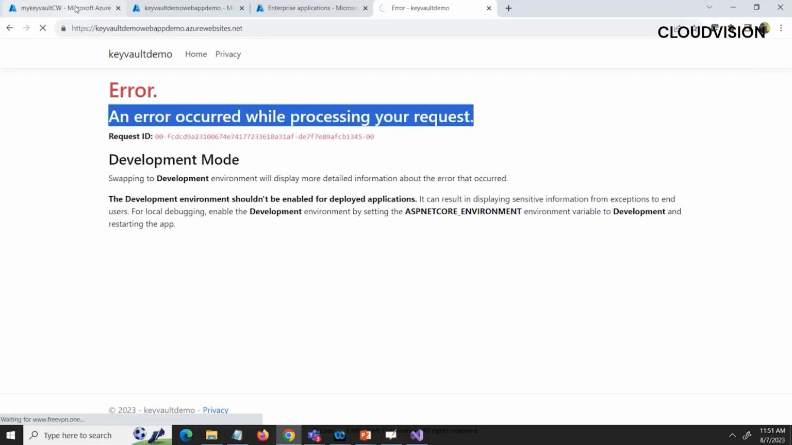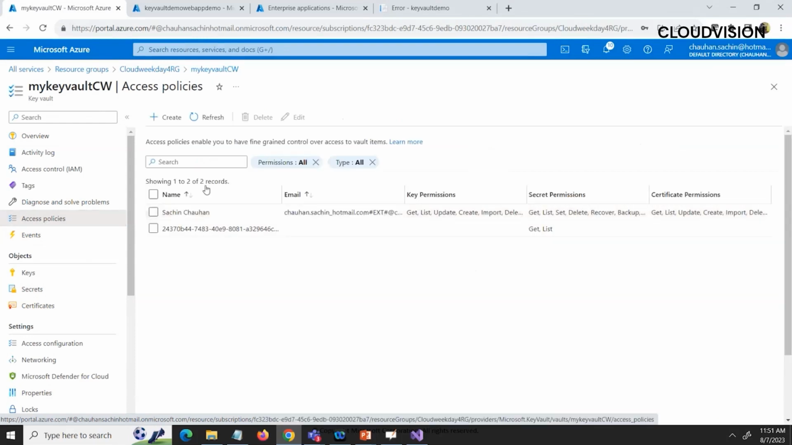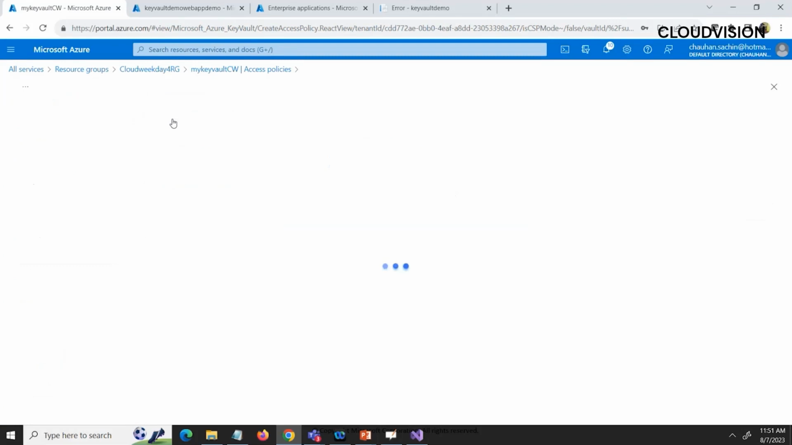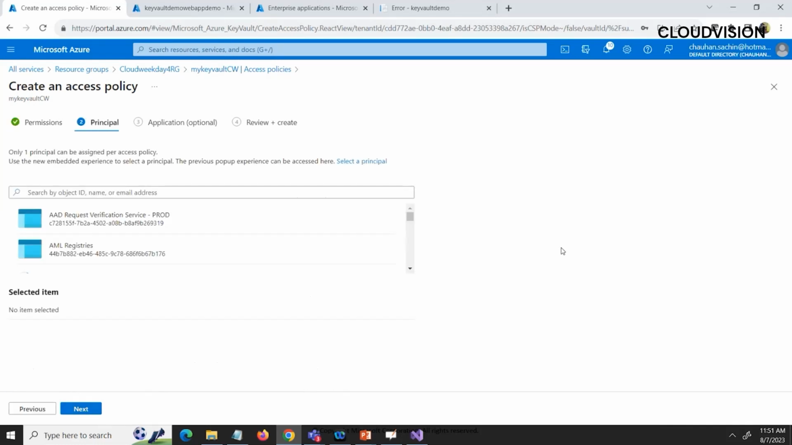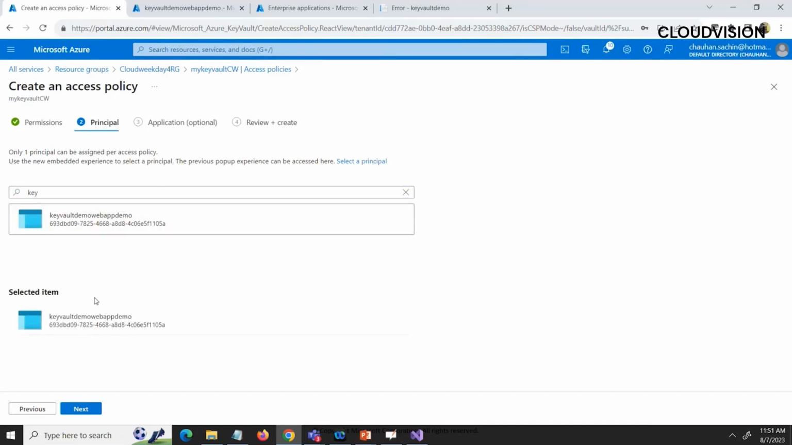Why? Because the key vault that you try to access does not give the permission. You have a valid token in your request, but the key vault does not give you the permission. So I went to the key vault and clicked on access policies. And then I can create a new access policy where I will decide what permissions need to be granted. I want to give permission on the secret, get and list, to whom? So I will search for that application, my key vault demo app, this one.